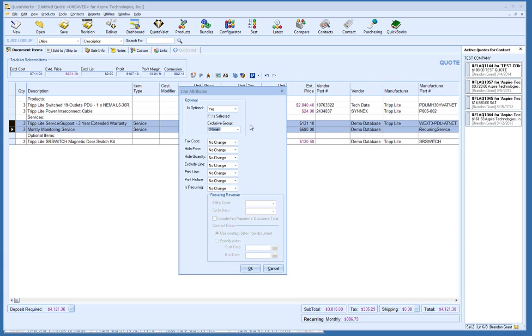And you basically just highlight the 2 items like I did, right-click and choose Edit Line Attributes, set it as optional, and then set the group. And then the group can be whatever you want. So you would just type in here what you want to call it. So I'm just going to call this group.